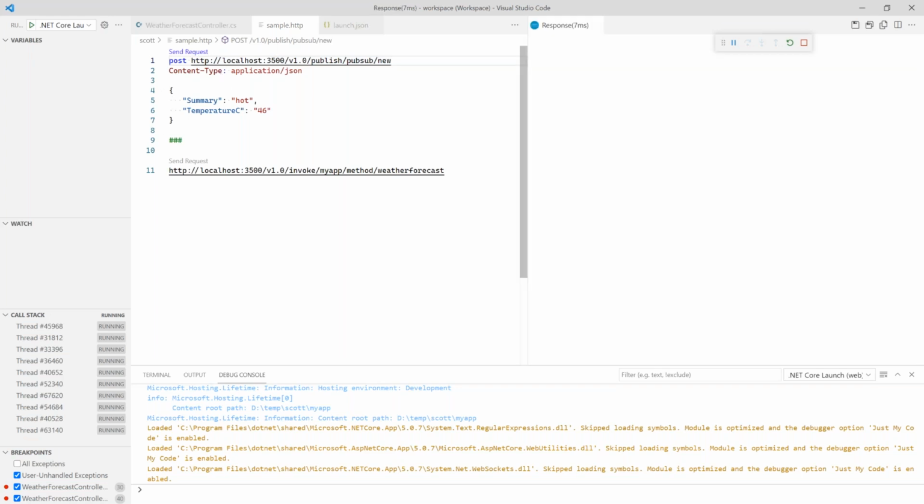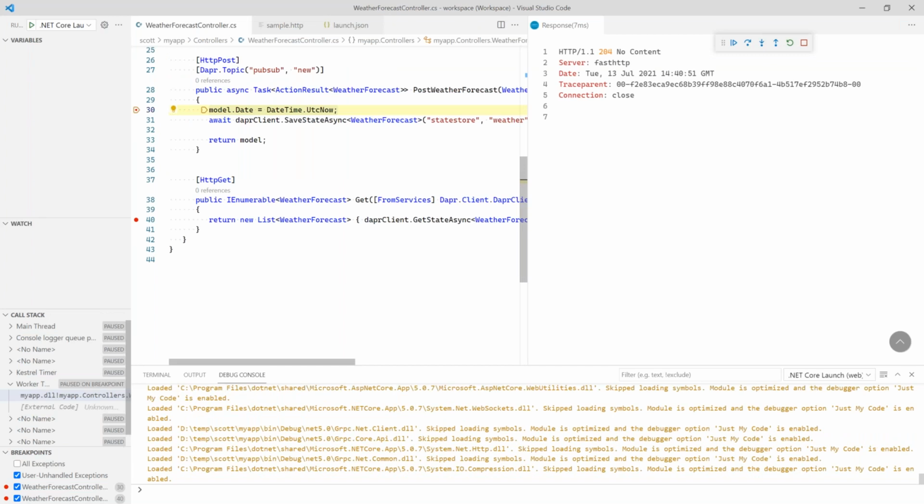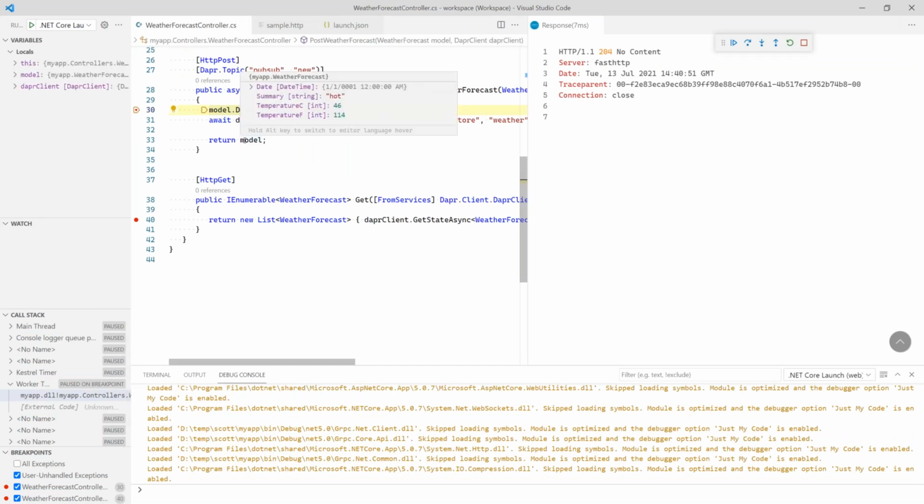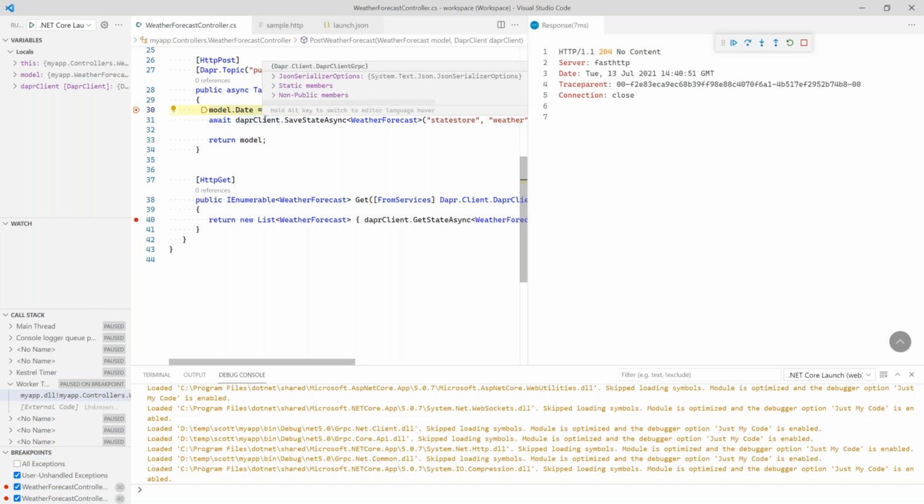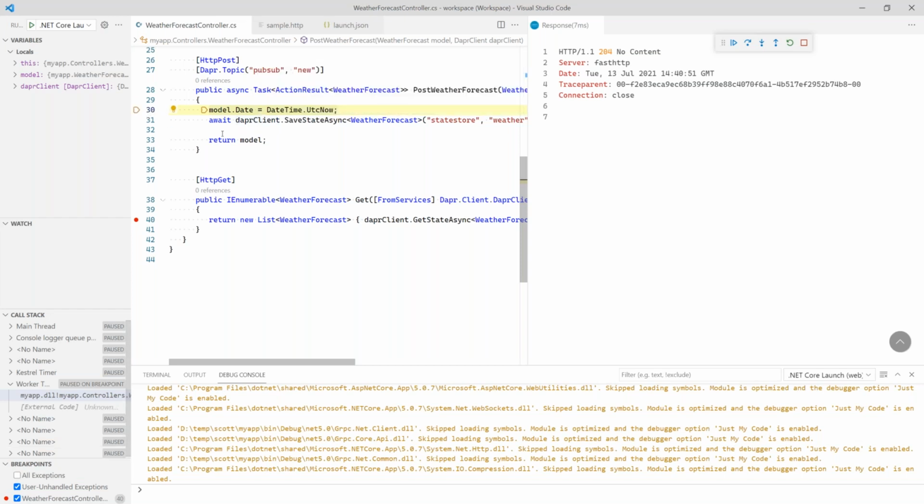So if I go ahead and send this request, a couple things happen. First, you see I hit my breakpoint, which is fantastic. I can now debug that my code actually receives the event, that the event looks the way that it's supposed to, that my dependency injection is working because I now have an actual proper DAPR client. And I'm going to go ahead and remove this breakpoint and hit F5.